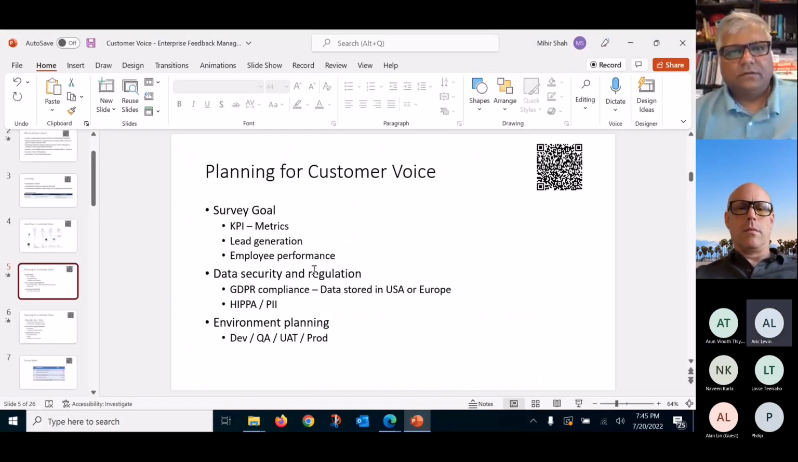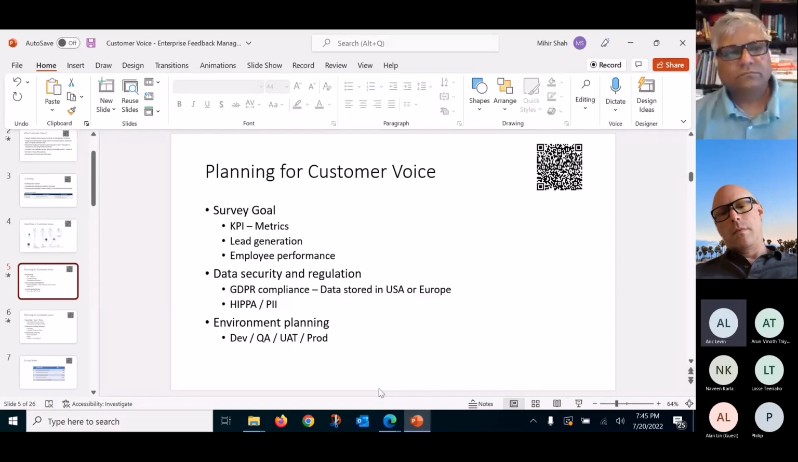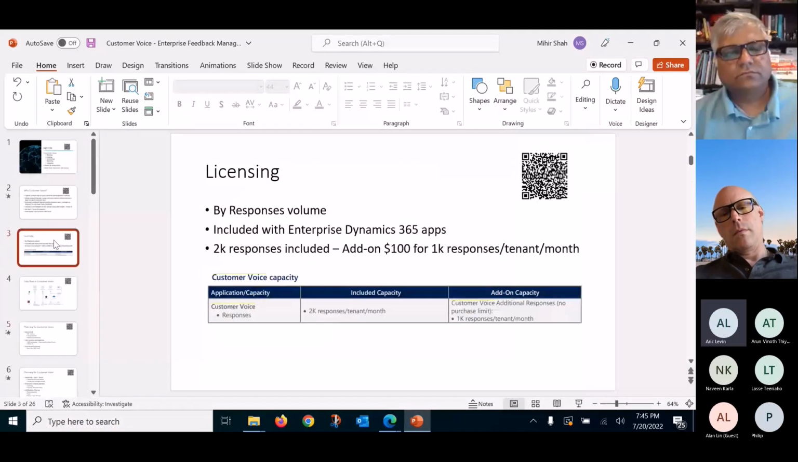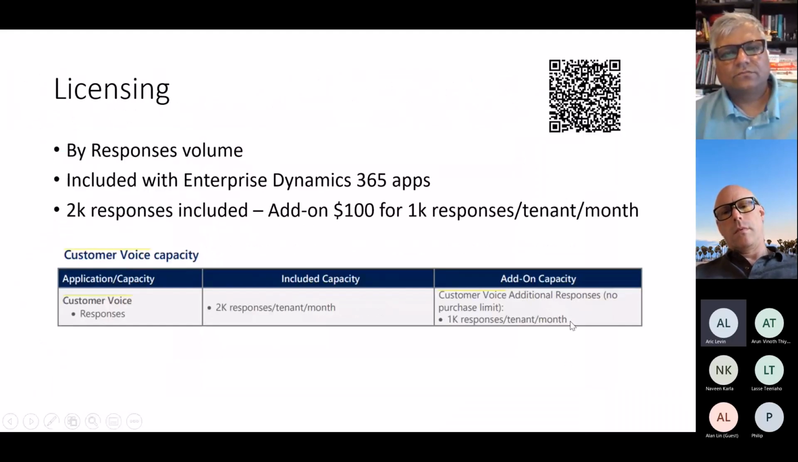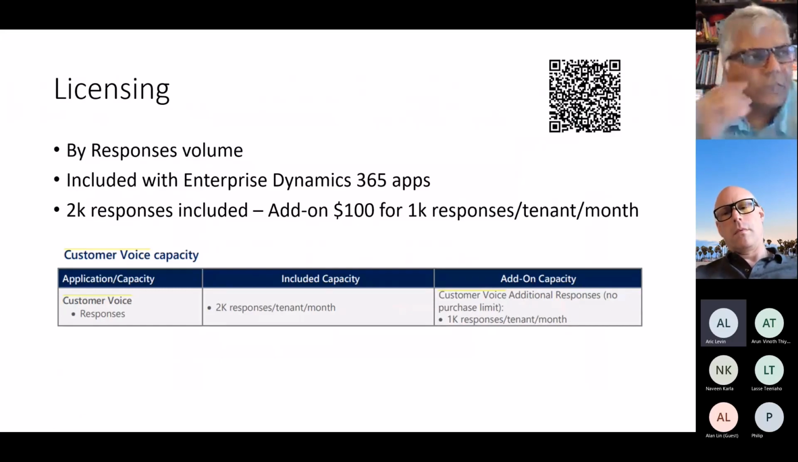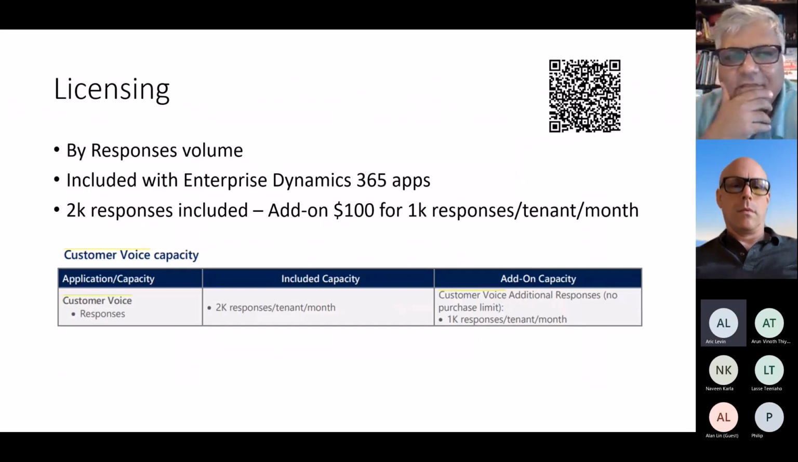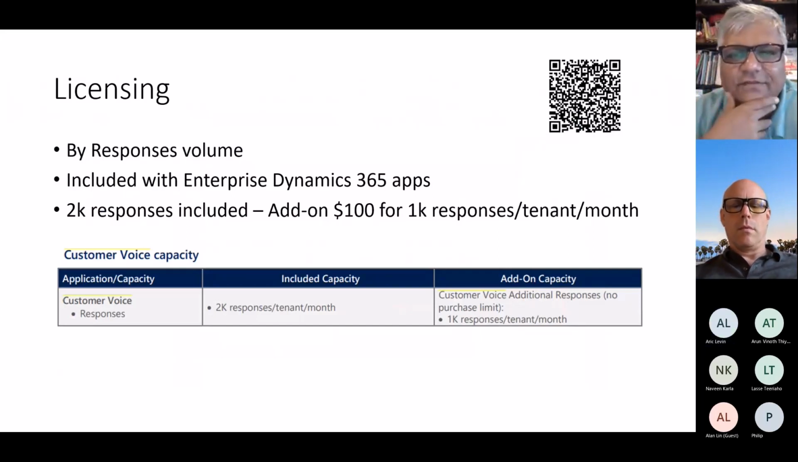A couple of licensing questions. The first, you mentioned in the beginning, so we have the 2,000 survey limit, and you mentioned something about enterprise apps. If I have a non-enterprise app, so for example, if I have Sales only, or if I have Customer Service, do I get those 2,000 responses? No, I don't think so. No, it only comes with an enterprise license. By default, it comes with an enterprise license.